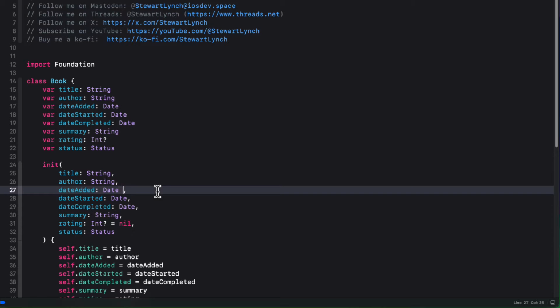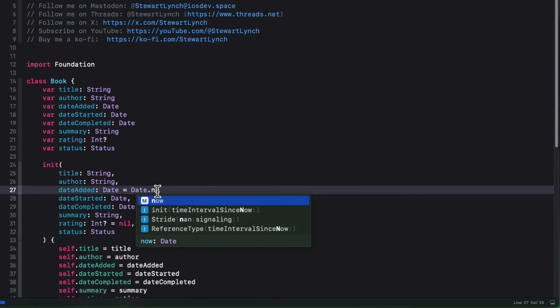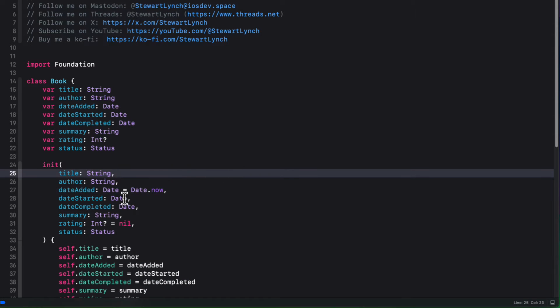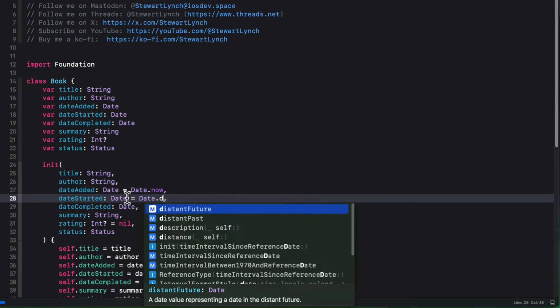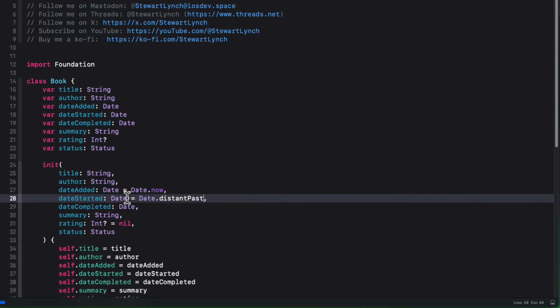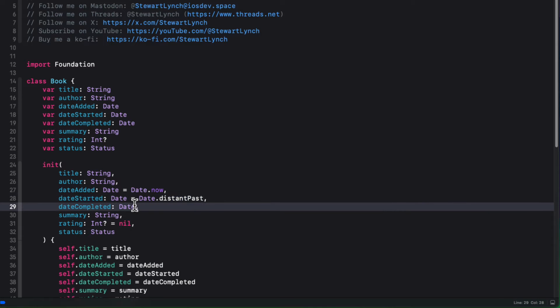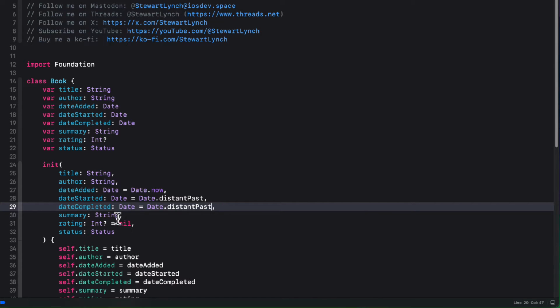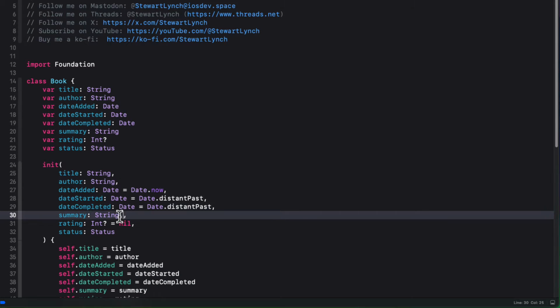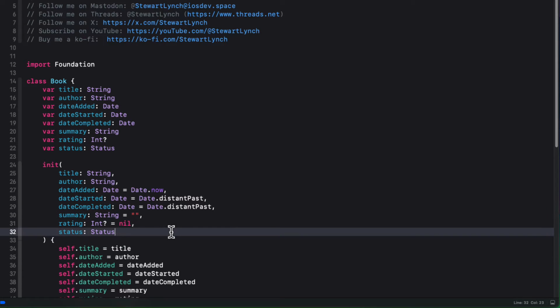The date added will be assigned the current date, or Date.now. And then again, instead of making the date started and date completed optional and having to check for that, I'm going to use the static Date.distantPast when we have not yet started or completed a book. For the summary, I'll just use an empty string, and that rating defaults to nil. And for status, when the book gets added, I will put it on shelf.